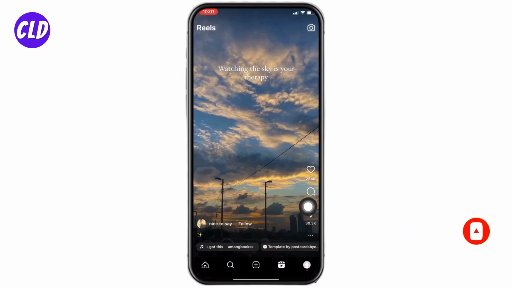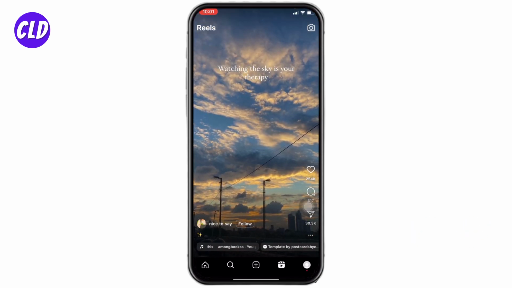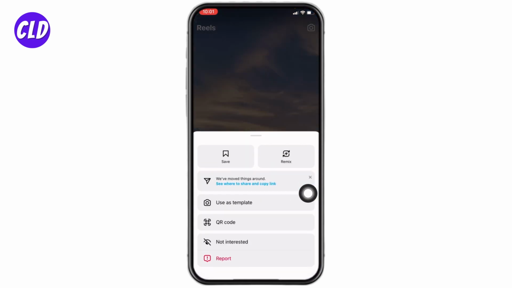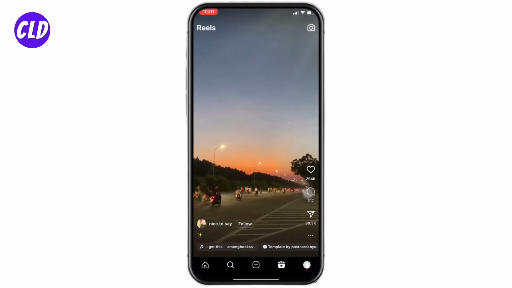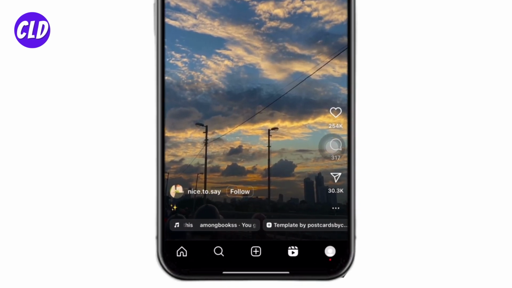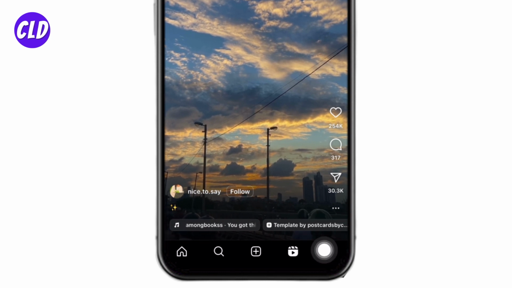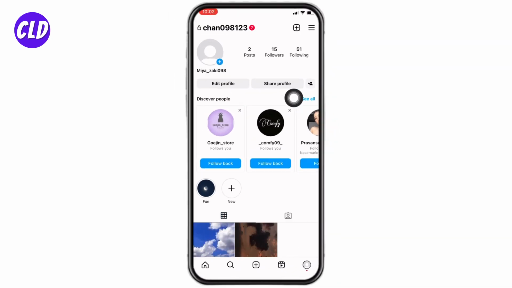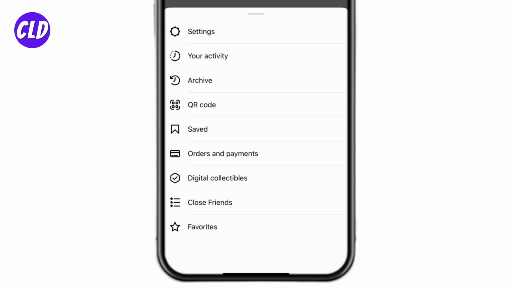Firstly, I'm gonna save the reel to show you guys where to find that reel. I'm saving this reel. Now head towards your profile, tap on the profile icon given at the bottom right corner. Now at the top right corner you can find that 3 horizontal lines, tap on it. Over here you will find different options, tap on the option of saved.